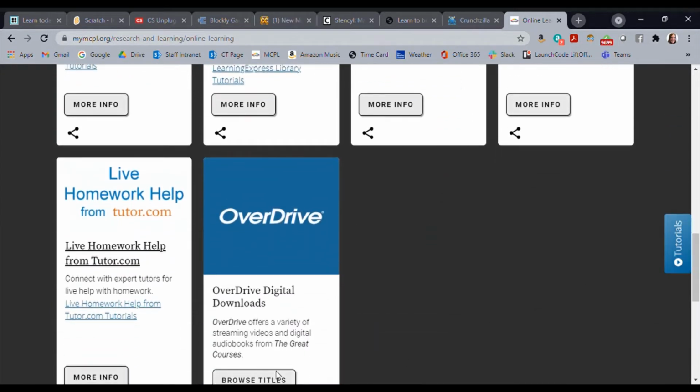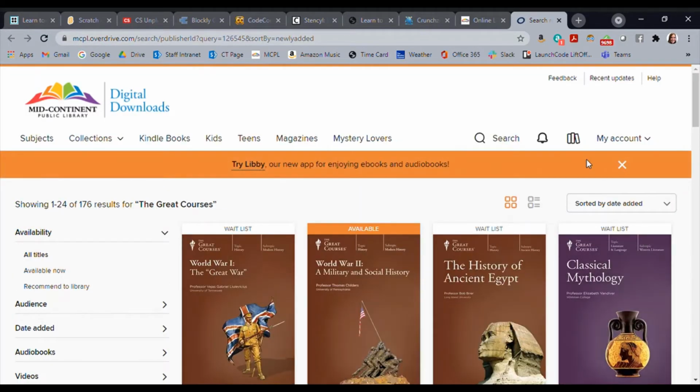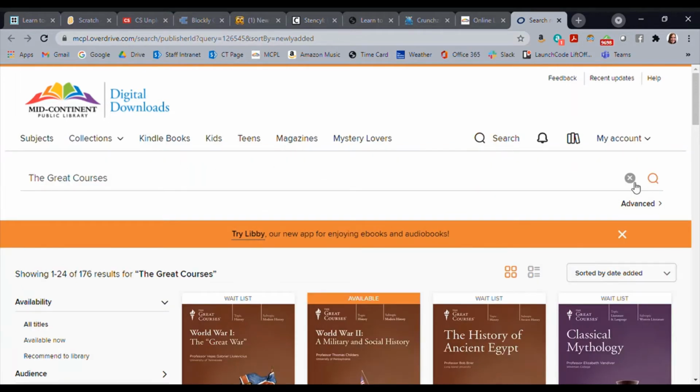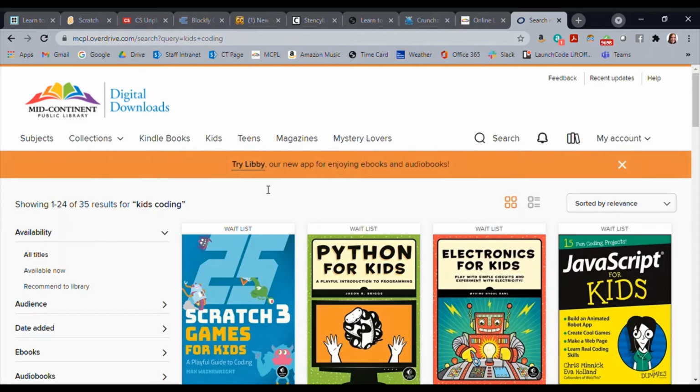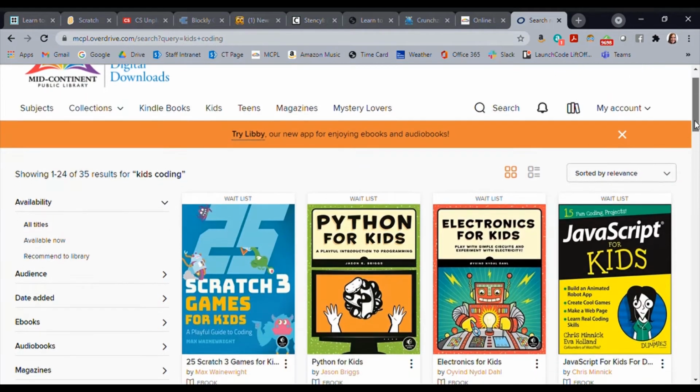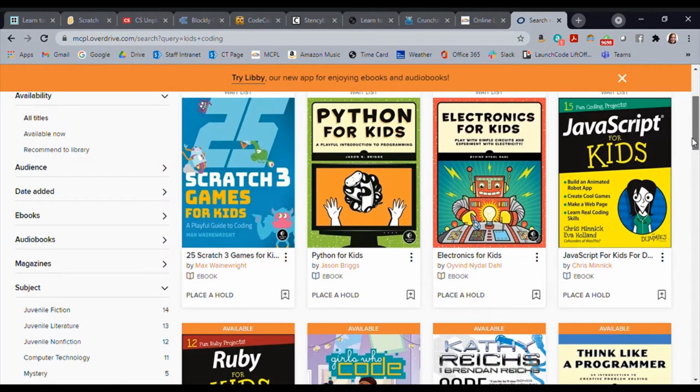The other option I want to point out is Overdrive, our ebooks and in some cases e-videos. So I'm going to go ahead and get this loaded in here. There are tons of ebooks out there that are packed with ideas for how to teach kids how to code, and projects for helping kids learn how to code. So we'll do a quick search here and get rid of great courses. Kids coding. Just see what comes up. So there you go. There's all kinds of stuff, and they are specific for kids.